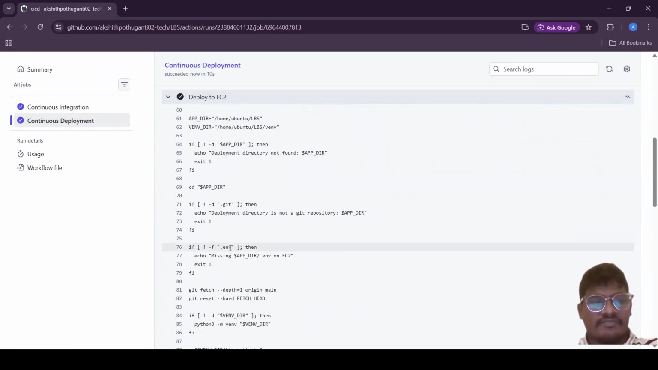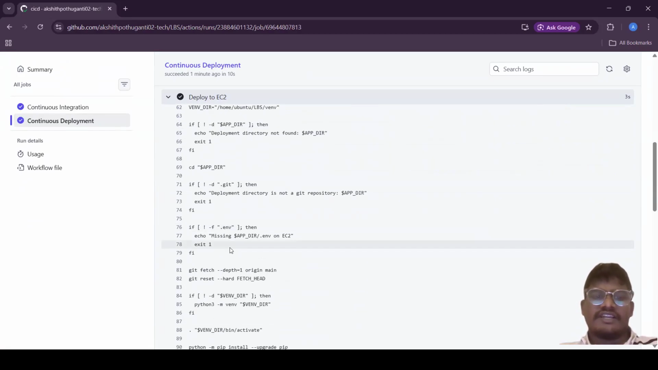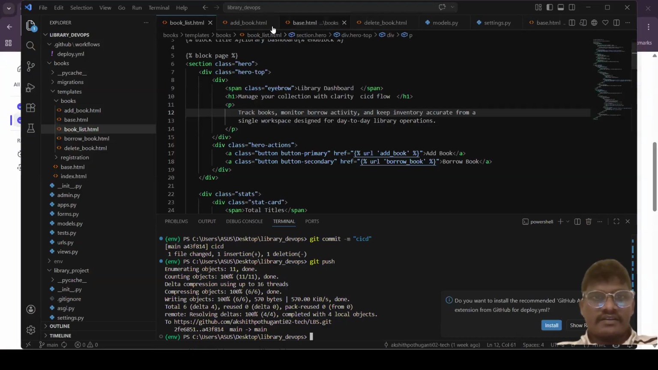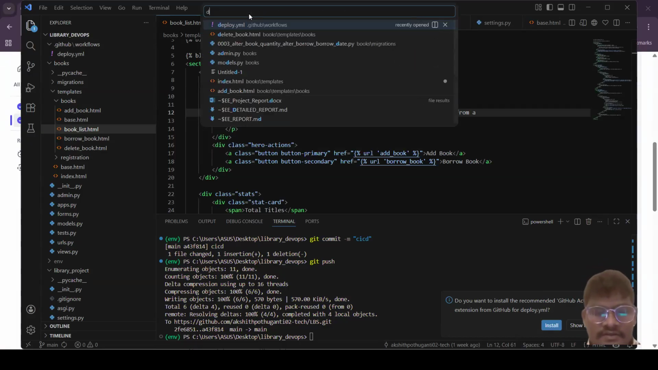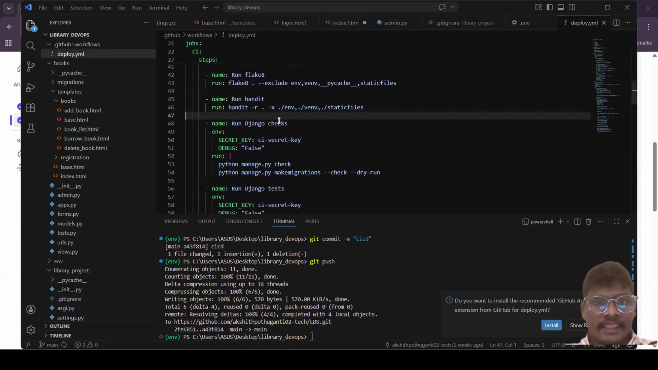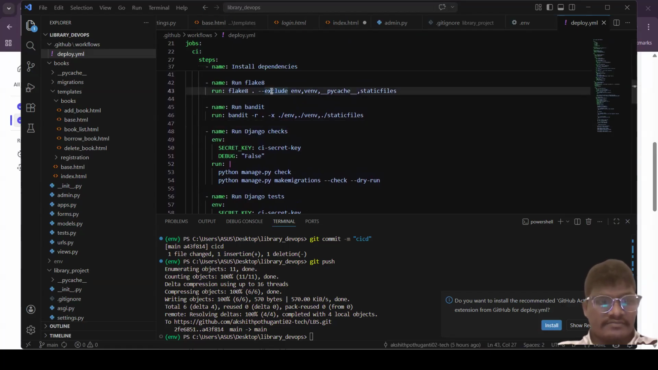Next, let me explain the two DevOps tools integrated into the pipeline and their specific findings. Let's see deploy.yml. So here, flake8. Flake8 is a static code analysis tool that checks Python code for style violations and logical errors following the PEP8 standard. It checks things like lines that are too long, unused imports, missing whitespace, and undefined variables.